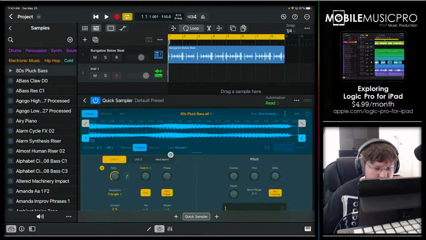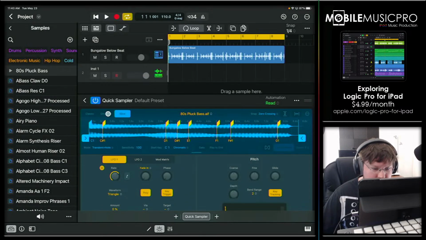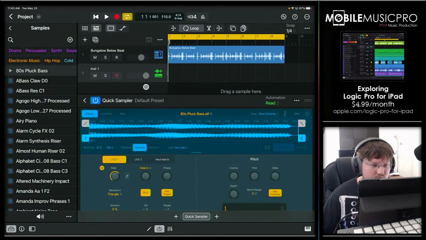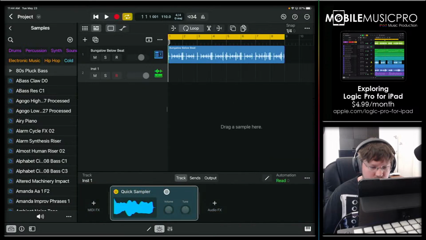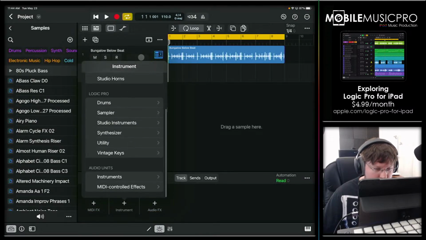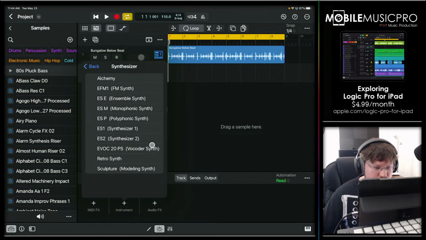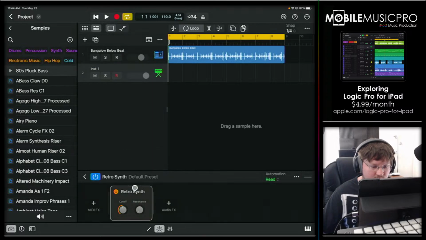Nice. Quick sampler works good. One shot. So you got classic one shot slice. Cool. Good stuff. Going to be very, very extremely useful on that. All right. Synthesizer, vintage keys, utility. Oh, they got the retro synth in here. That's right.